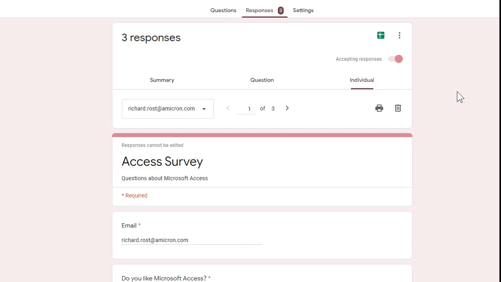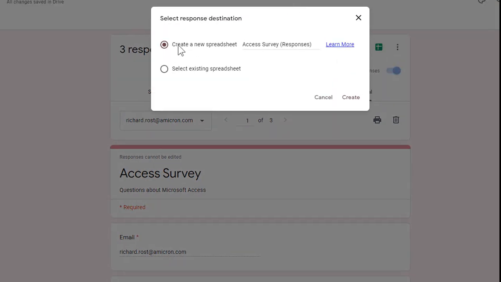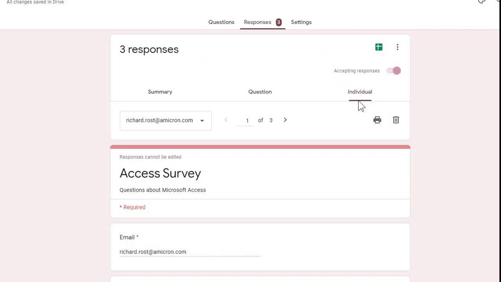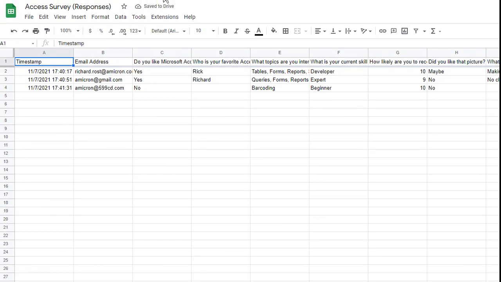All right, back into here. If you click on this guy, create spreadsheet. It'll say create a new spreadsheet, Access survey responses. That's fine. Create. And now what it's doing is tying that to Google Sheets. Okay, so here we are inside of Google Sheets now.